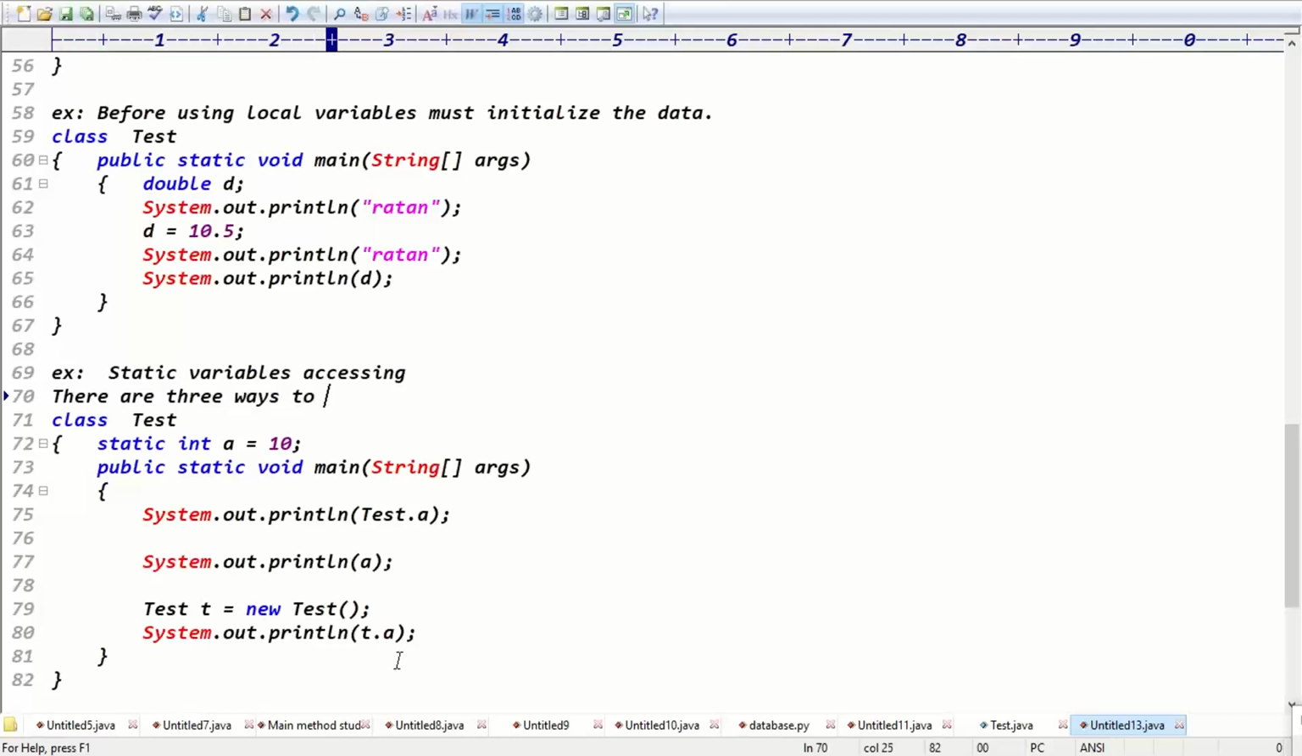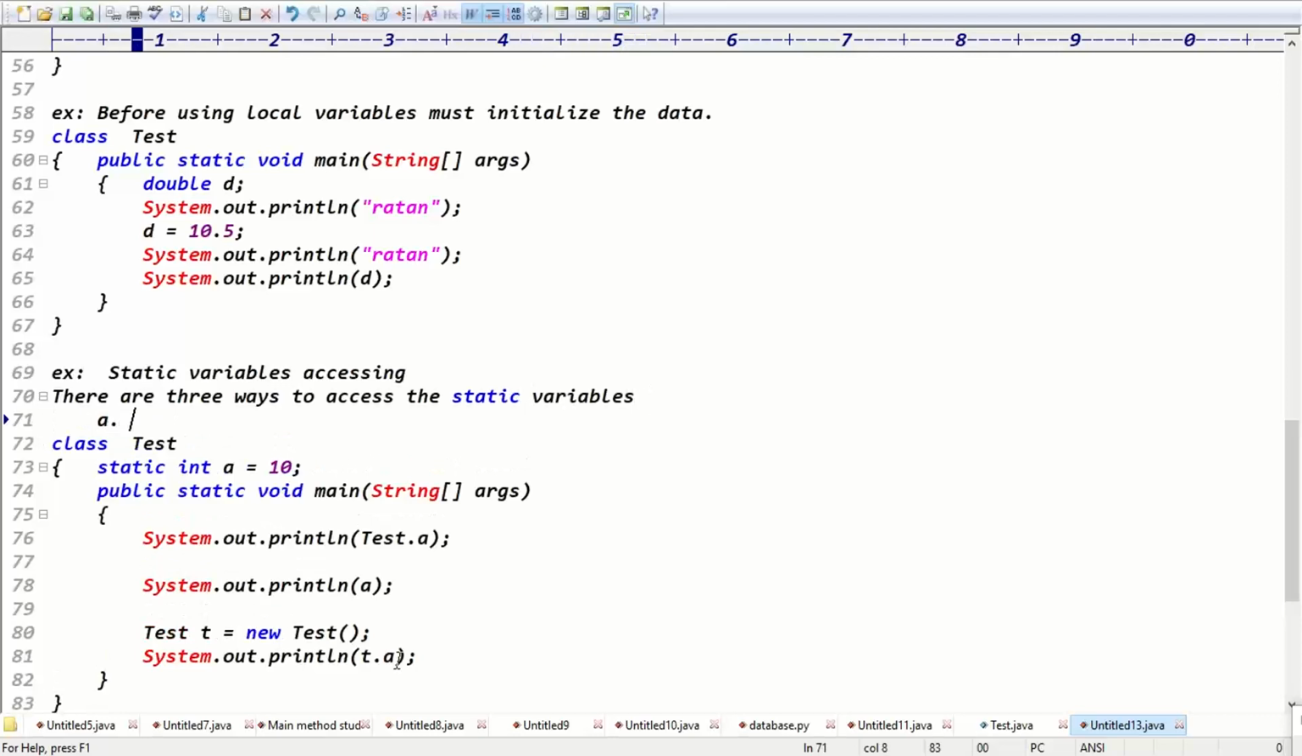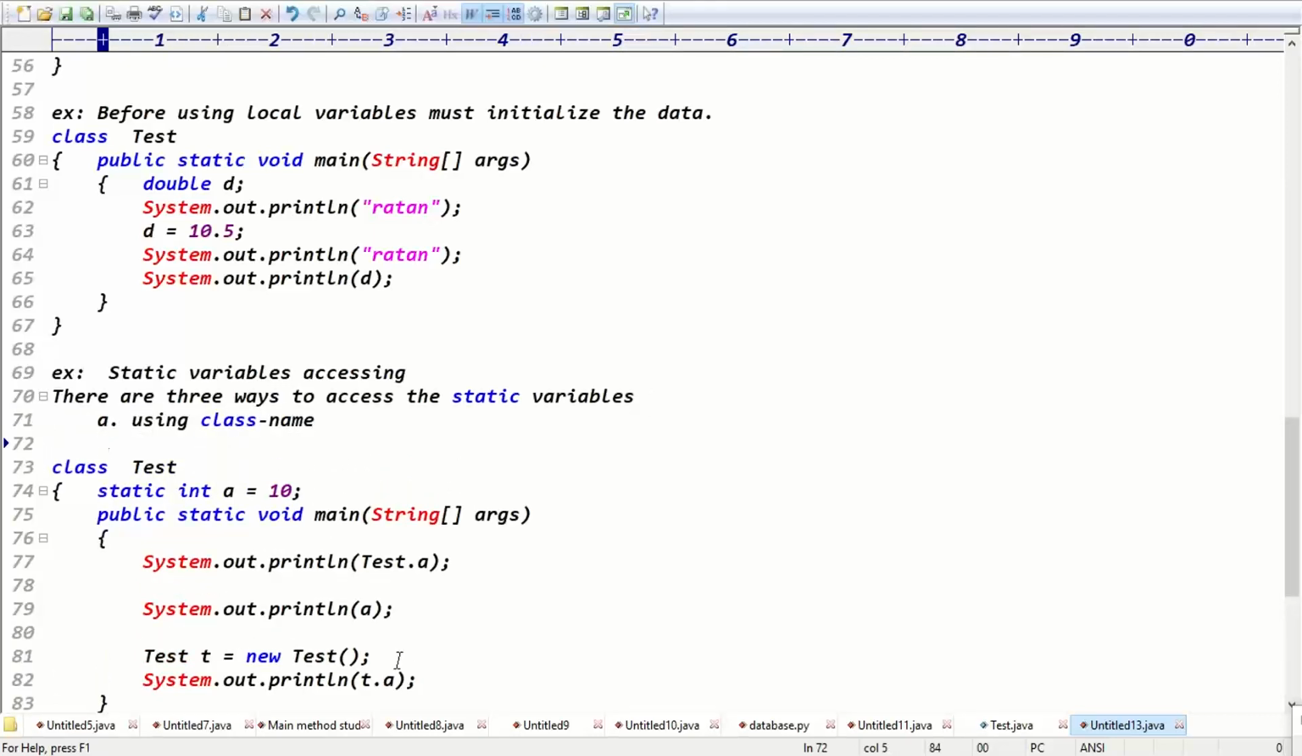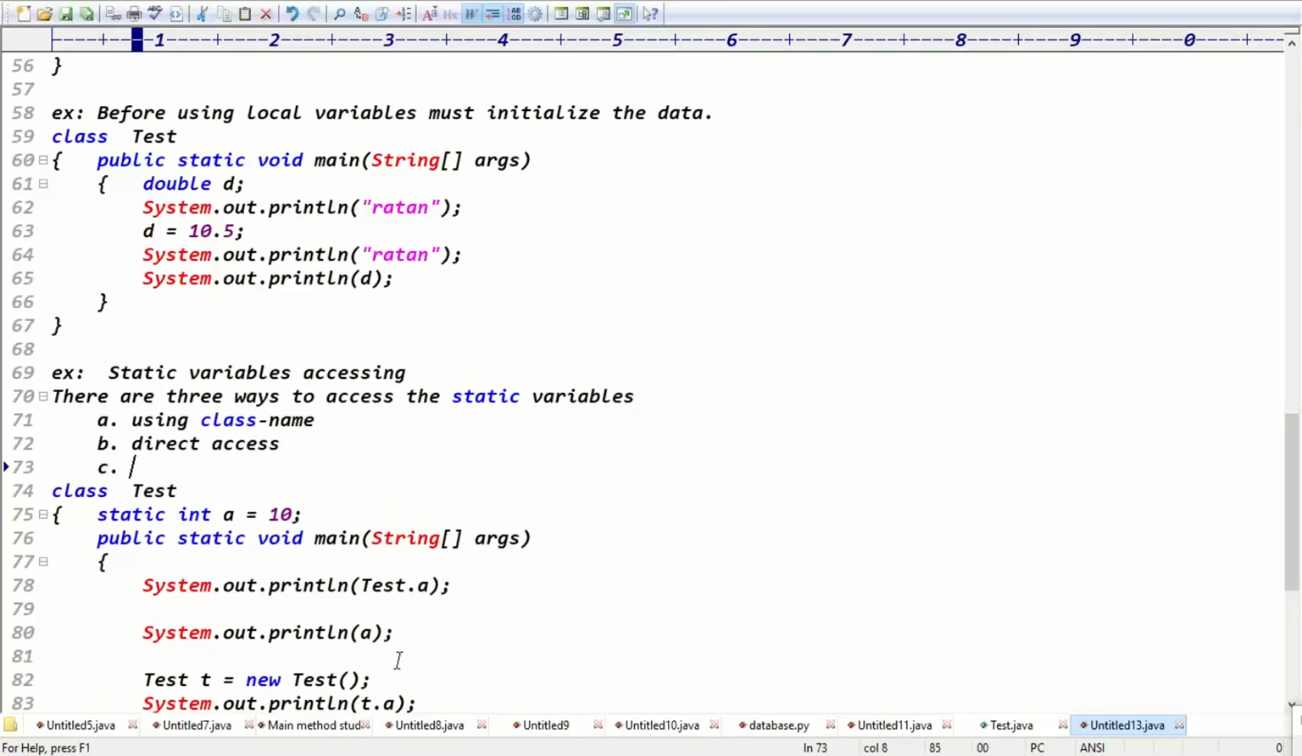There are 3 ways to access the static variables, right? One is using the class name. The second one is direct access. And the third one is using the class object name.